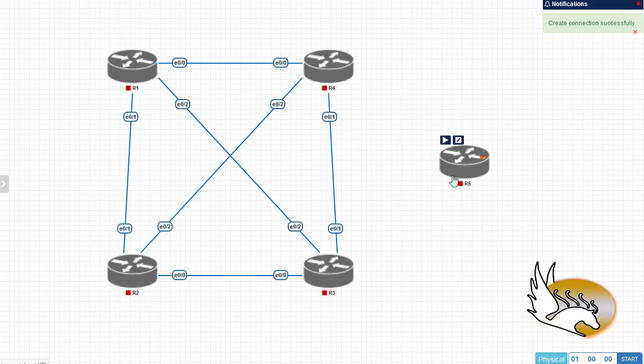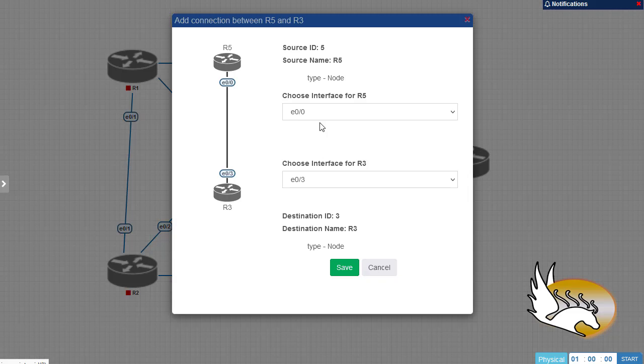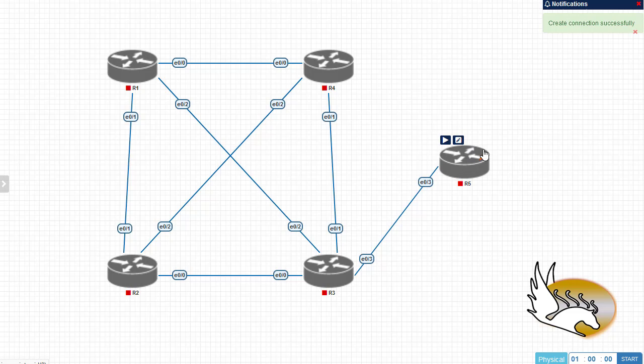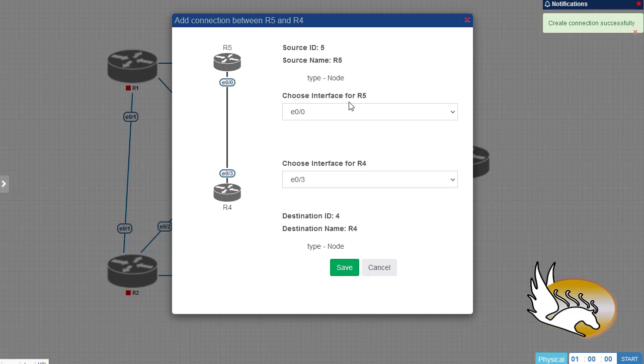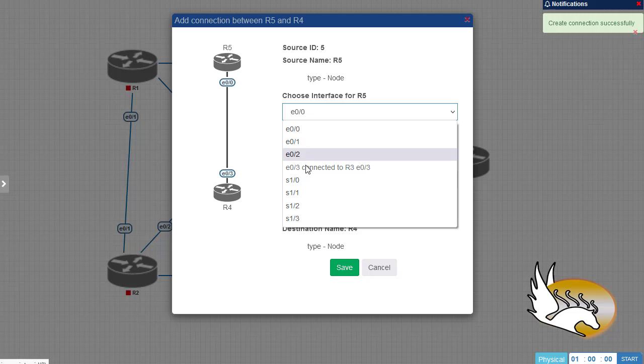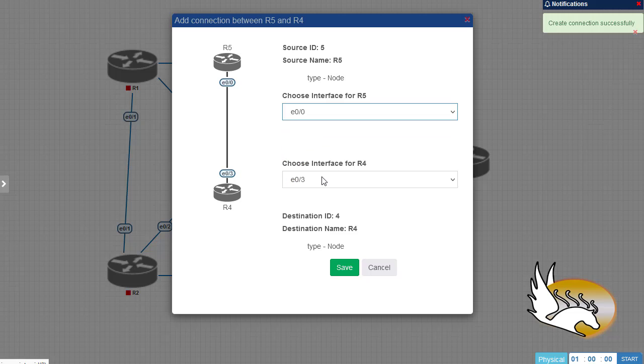Also, let's connect router 5. I'm going to connect this to these 2 routers, Ethernet 03 to 03, and save it. Also, Ethernet 03 to 03 is already taken. So let's say 00 to 00 or 03. It doesn't matter. So I'm going to click on Save.